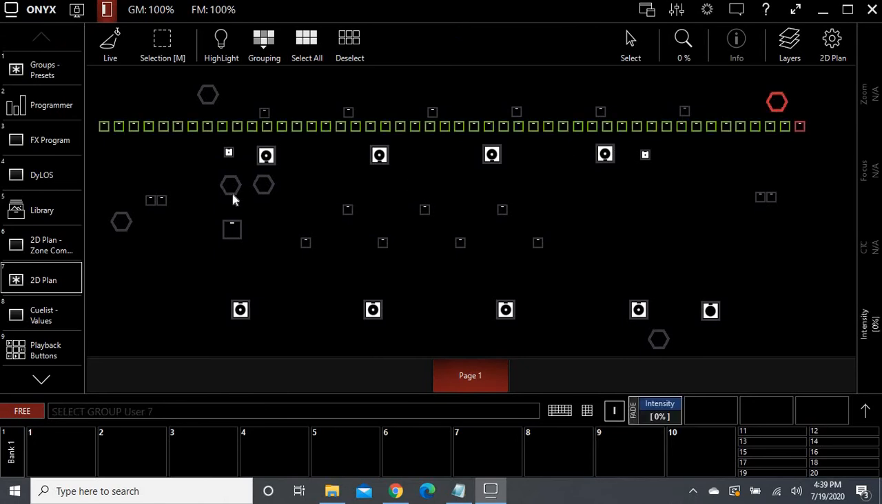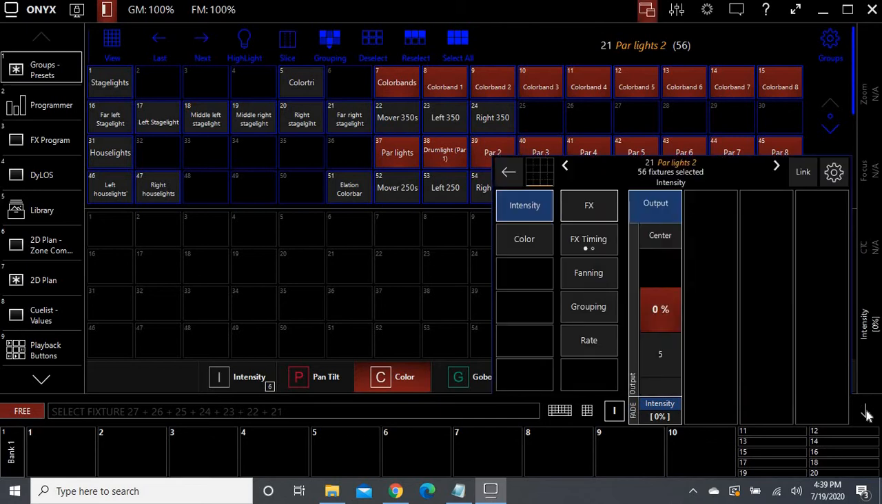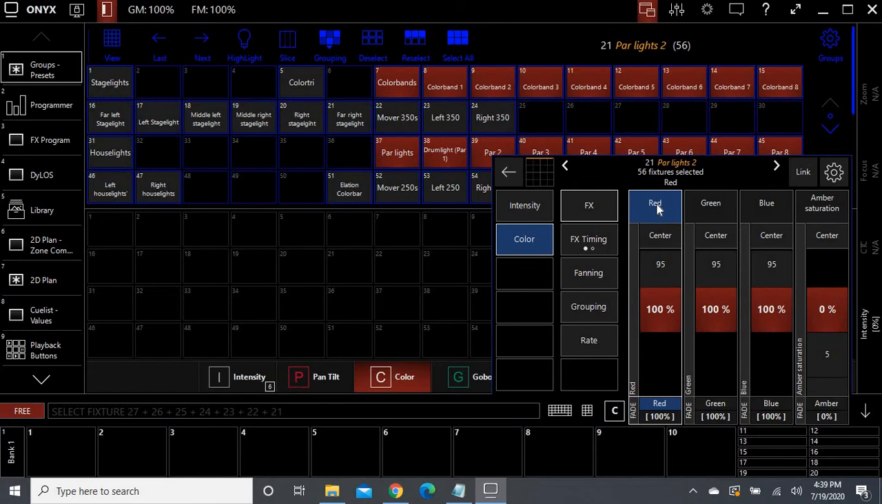We're going to add our color bands. We're going to add our drum light, our par lights, and that's it. We don't need to select our stage lights or our house lights because they don't have color. We don't have to worry about that. So we add these in first. So what we're going to do, we're going to add red in first, green, and then blue.